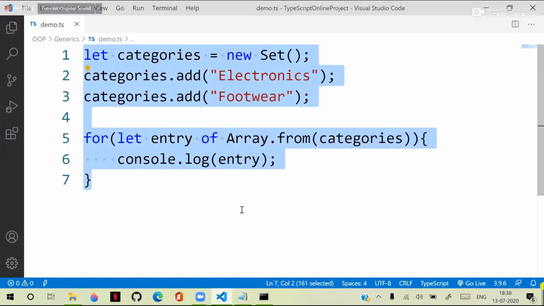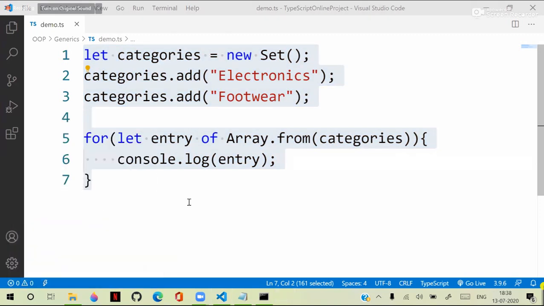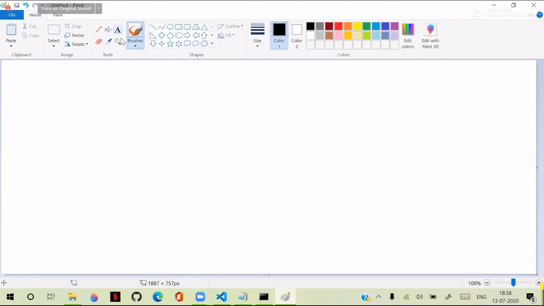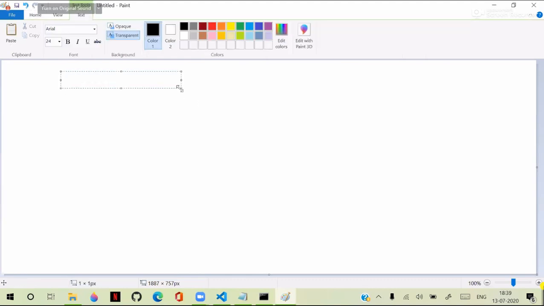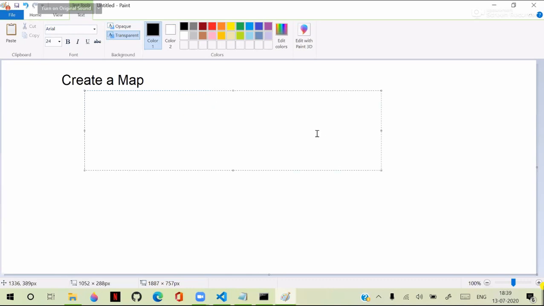I will give you one task, you try to do that. One simple task I will give you. So what is the task you need to try? I will give you a task based on this. First, what you have to do is create a collection. The task is to create a map. The map should contain the data in this way.